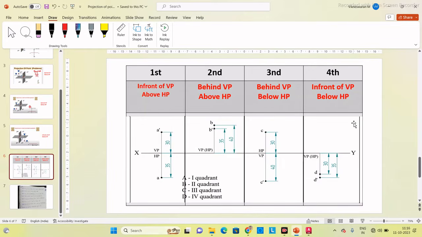Okay, the final one is the fourth quadrant. When the point lies in the fourth quadrant, once we rotate the horizontal plane, what will happen? Both HP and VP will overlap. But in this case, both HP and VP will come below the line, whereas in the case of the second quadrant, it comes above the line. In the fourth quadrant, it comes below the line. So you have to mark both front and top view below the line.